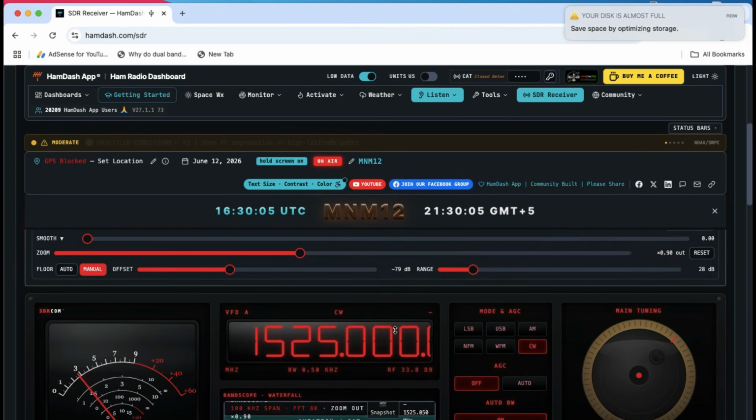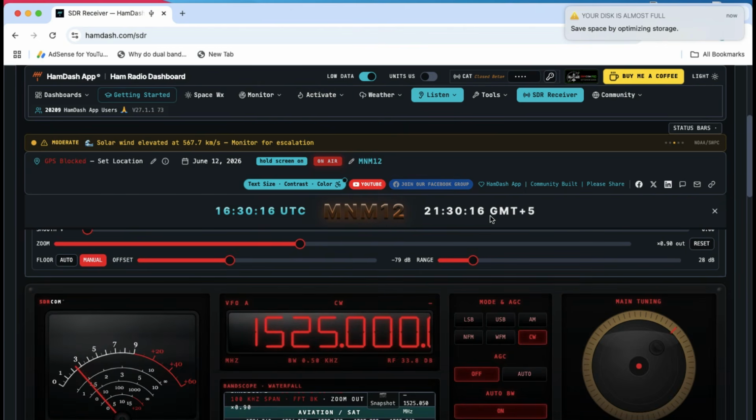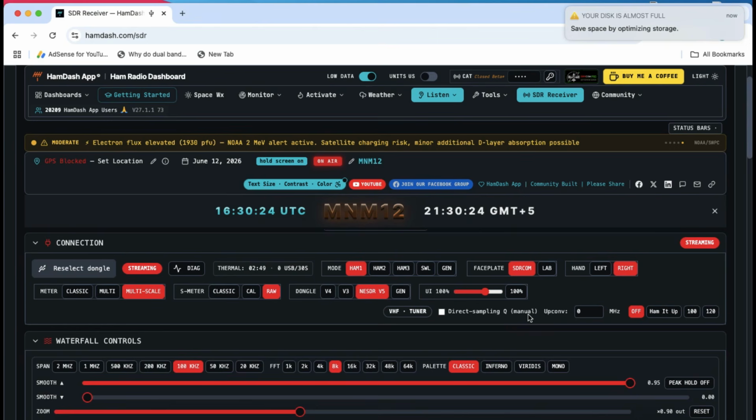So this is a very cool interface that I just wanted to introduce you to, Hamdash. I just came to know about this probably a week ago or so. You can do a lot of different things with this particular software. And so hamdash.com, that's the website you want to go to, and have your RTL-SDR ready, so you'll be able to see and monitor the spectrum.